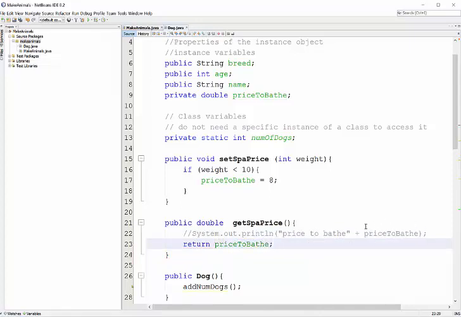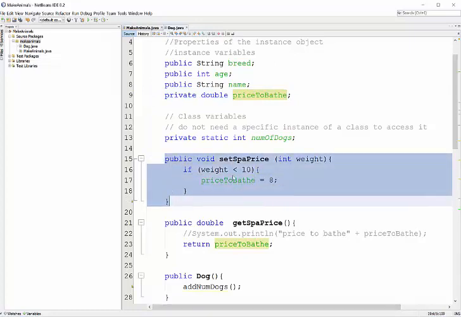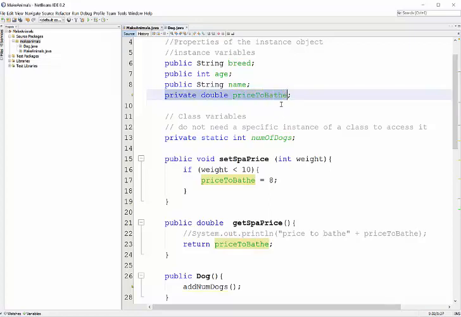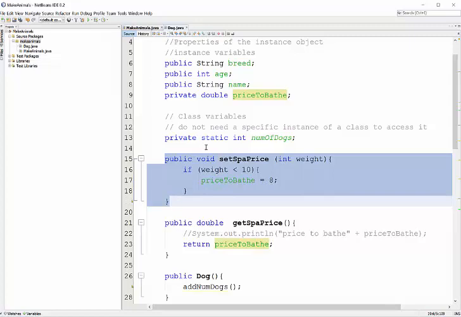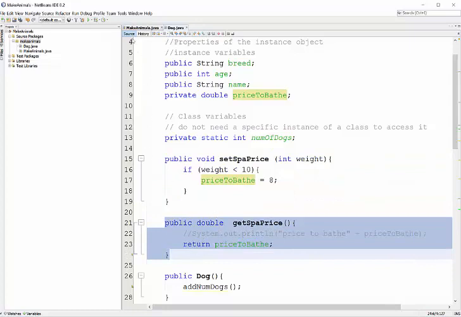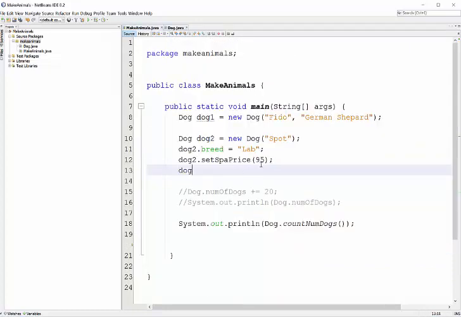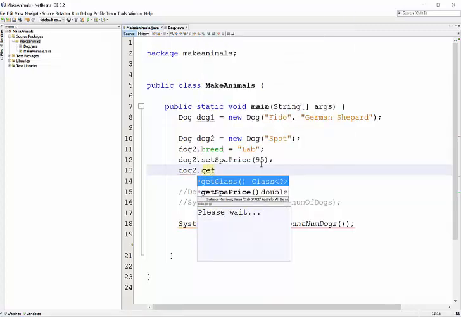Okay? So somehow we have to give, since we've made this private, if this variable value is only available within this class, we've set a way for whoever's using this class to set this variable or get the value that's in the variable. We don't want them to access price to bathe directly because we don't want them to have the ability to go in there and just change price to bathe to 0. We want to have control over what price to bathe is, and so therefore we give them access to a method that sets the price based on our own criteria, and then we give them an ability to get the value.